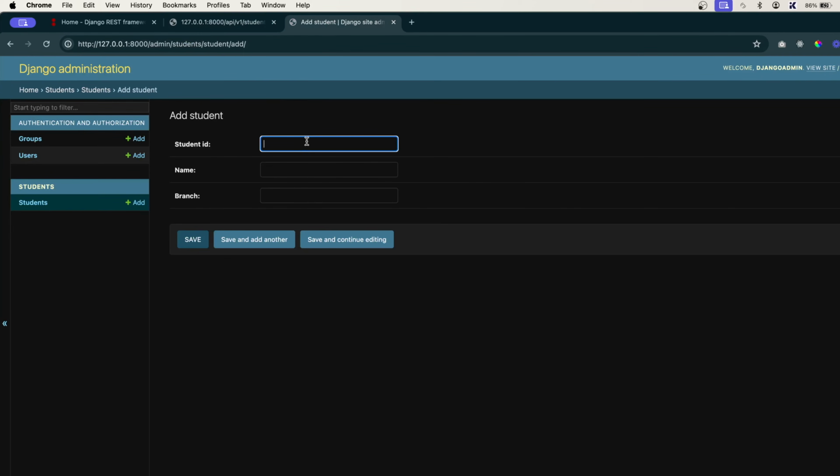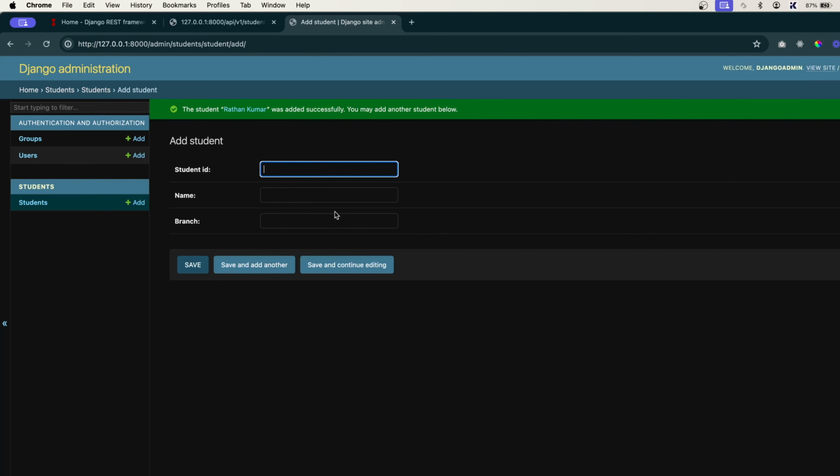All right, so let's create a student. ID, let's say S001. My name will be Ratan Kumar, and I'm a computer science student. Computer science. Next, let's save and add another. Let's say S002. I'll add John Doe, and branch will be electronics and communication.